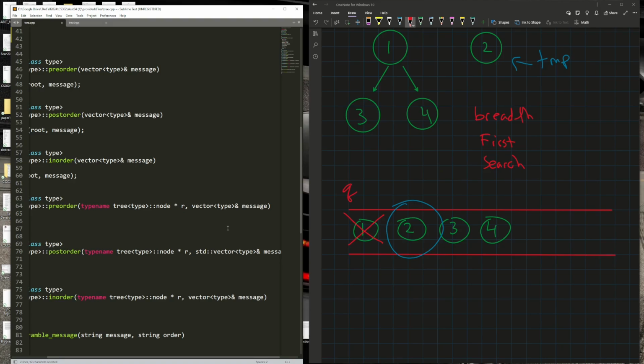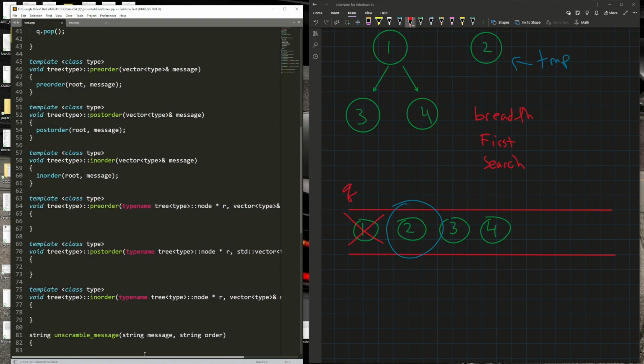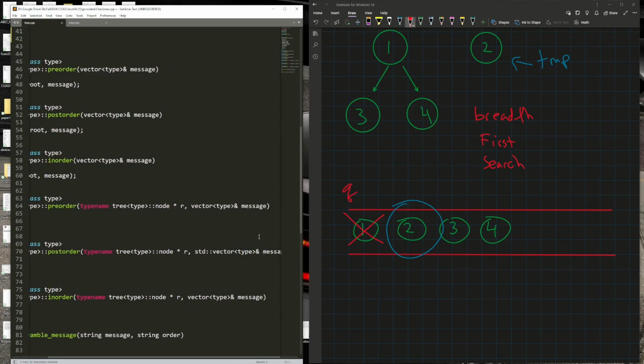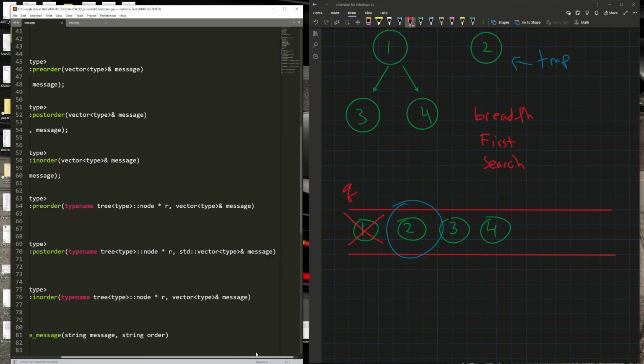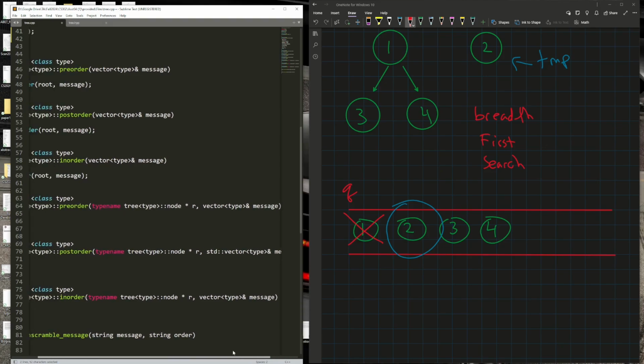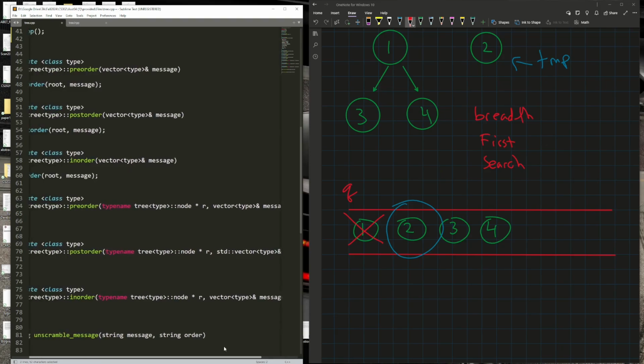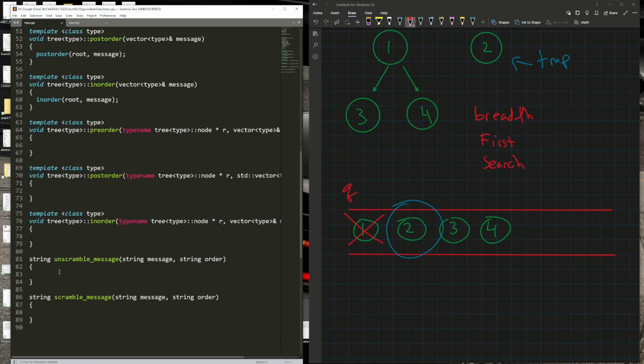I'm going to stop talking right there because I think I'm giving away too much, but that's what you're doing. You're going to write the result to message. That's going to be the pre-order, post-order, in-order result. And of course we pass it by reference. So when we update this message vector in our pre-order, post-order, in-order functions and return back, we're going to call these functions in unscramble and scramble message. We create this tree object, and we call the tree object's pre-order, post-order.